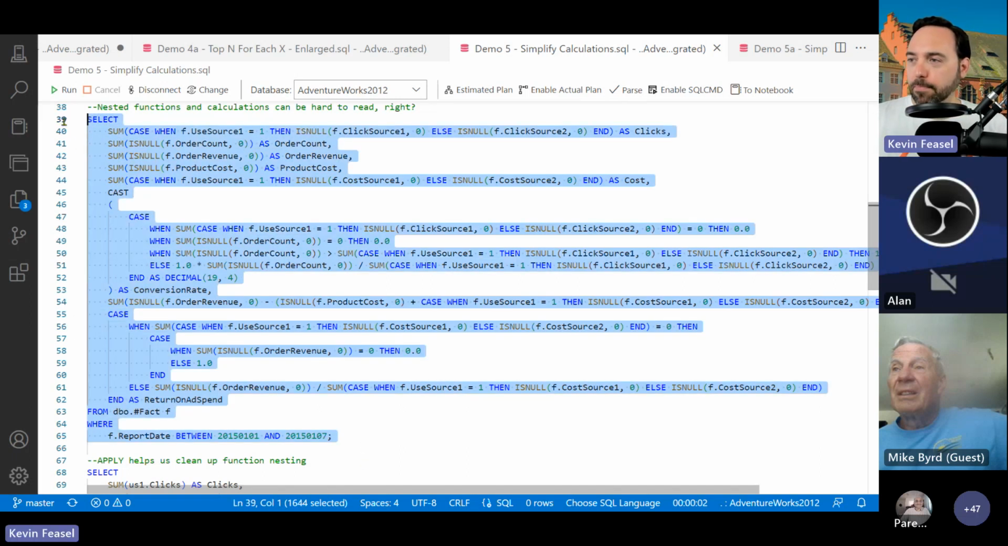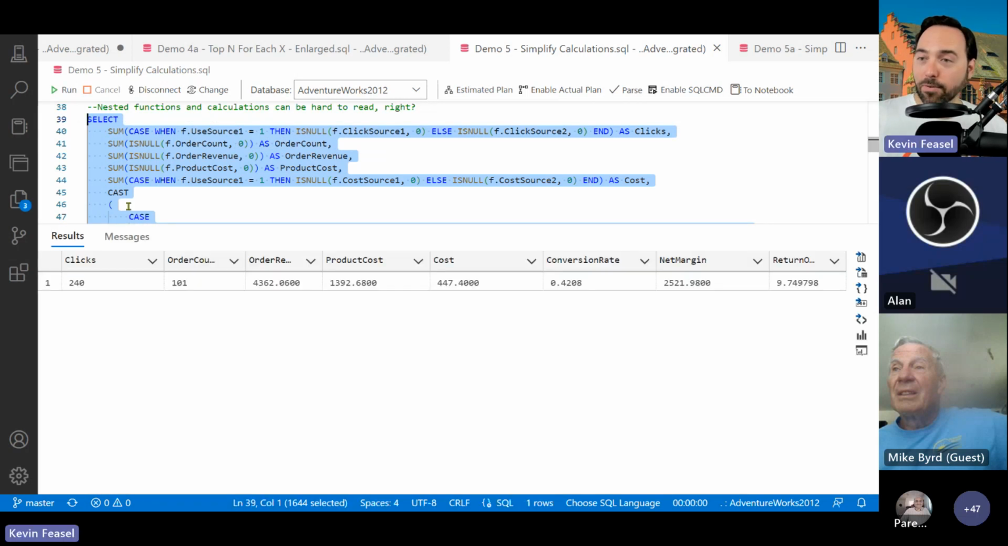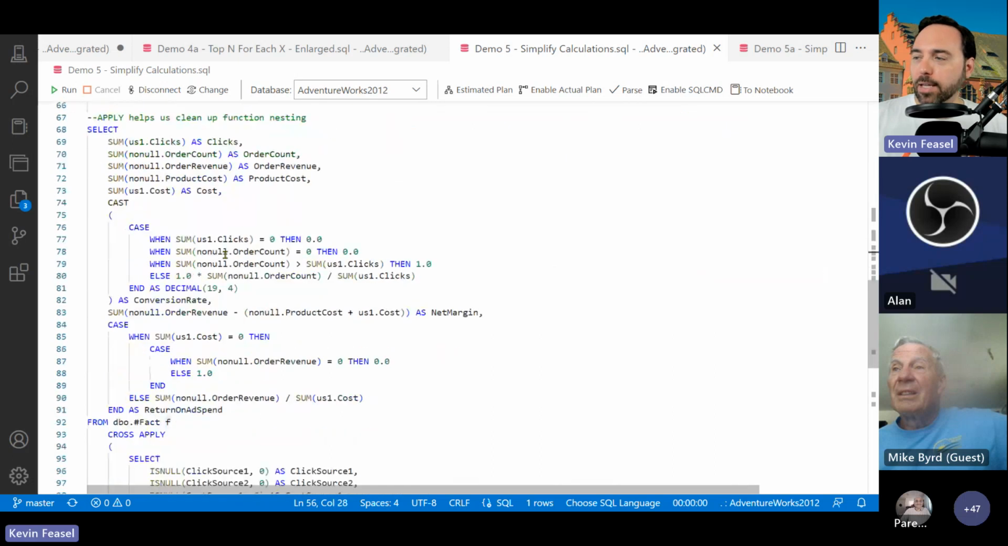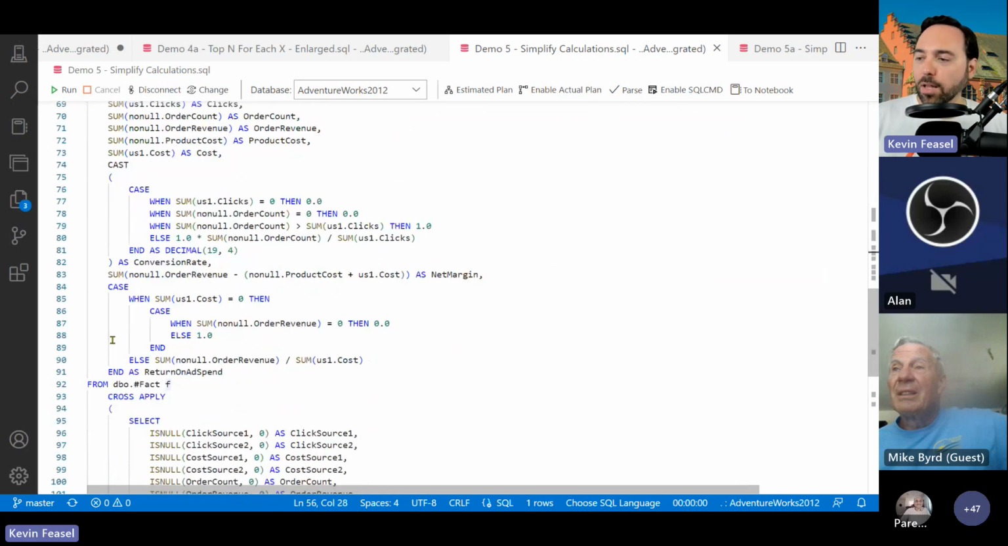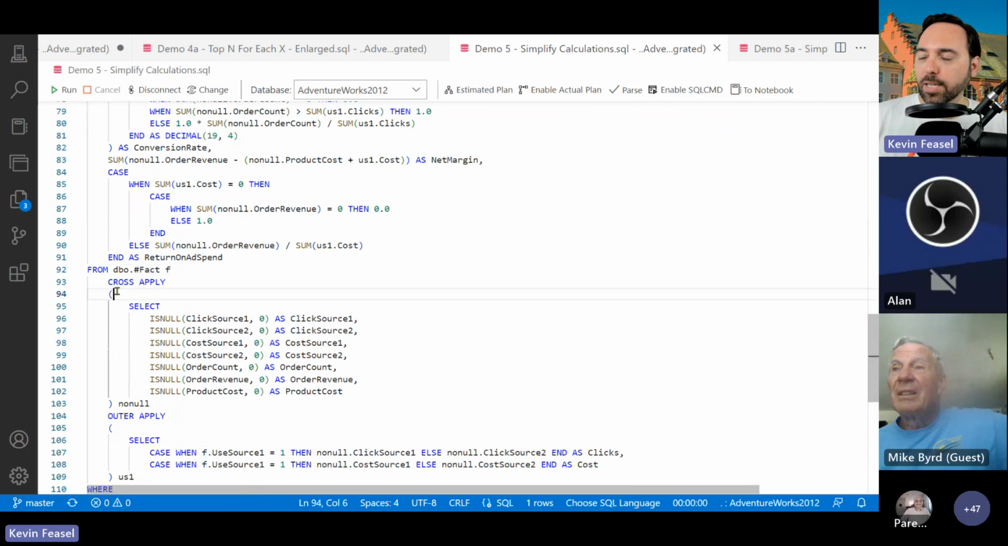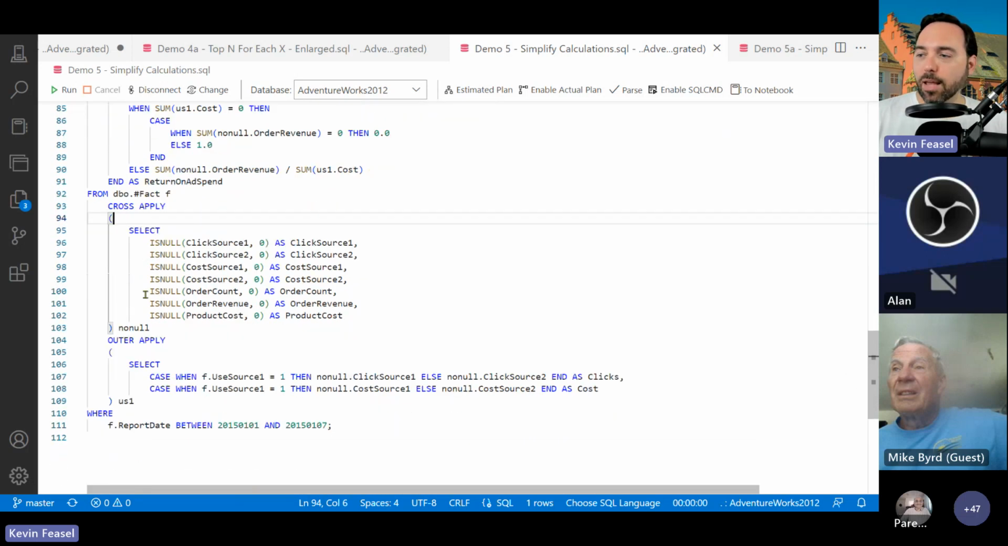But I will say, we do get back results. So it is a valid query. And APPLY is going to help us clean this up. So let's come down here to fact, and we say CROSS APPLY. First thing I want to do is take all of those ISNULL operations and just put them in an apply block. So I select ISNULL click source 1, click source 2, et cetera, just call that no null. I no longer care about null.